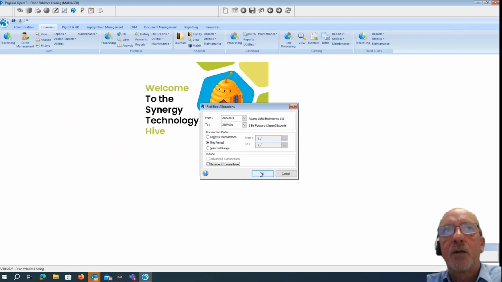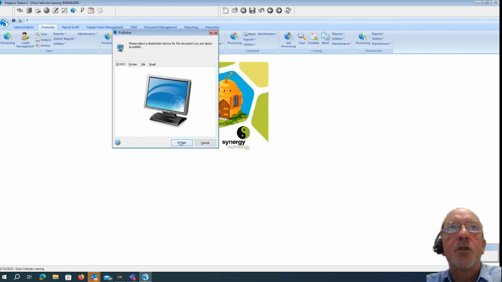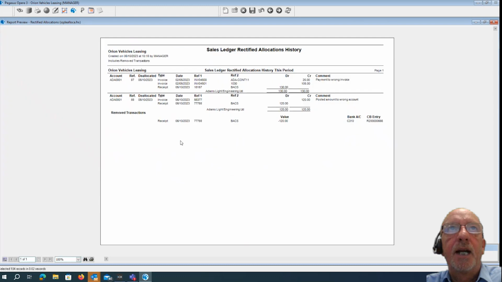So let me just click OK and produce the report. And again, what I get is a replication of those individual reports that were printed whilst I was doing the rectification on the account. So we can see at the top here, that was a payment to wrong invoice. And this one down here was where I physically removed the payment off the account and then put the invoices back onto there.